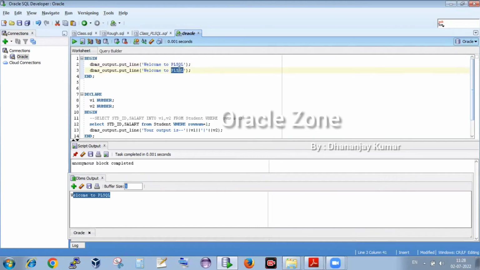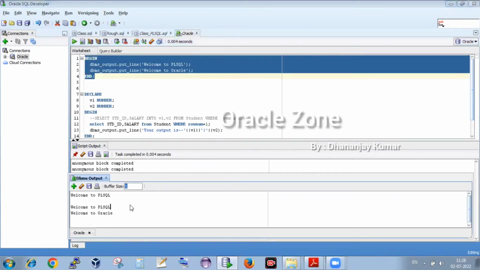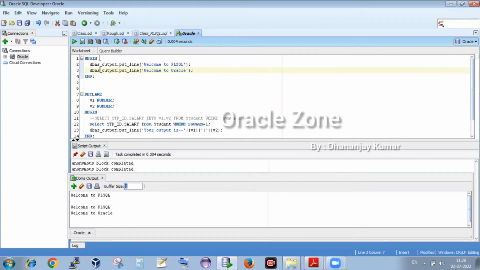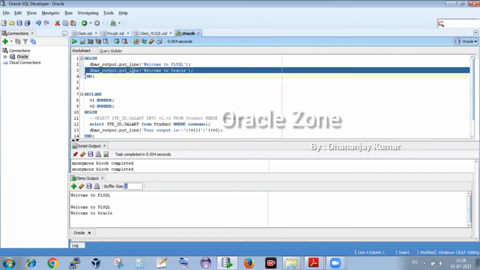Suppose I add one more, Welcome to Oracle. Let's execute once again. The block is completed, and the messages are welcome to PLSQL and welcome to Oracle. So guys, here it is executing from top to bottom. First it gets the code welcome to PLSQL, second it gets the code welcome to Oracle.